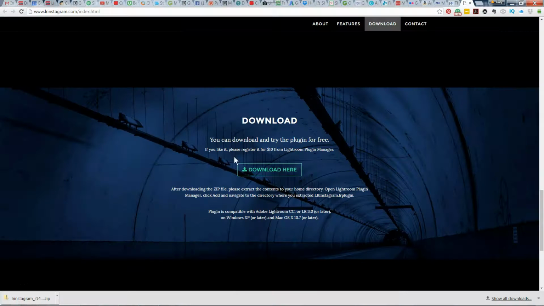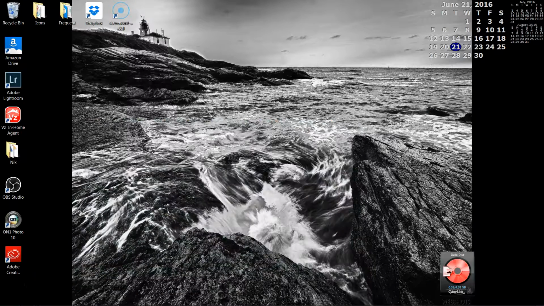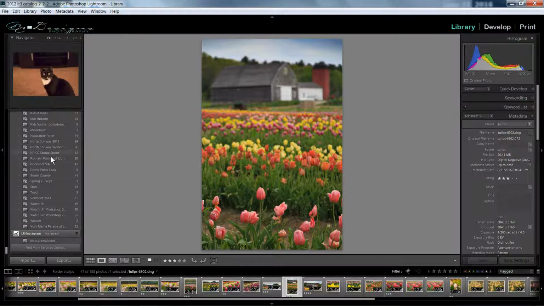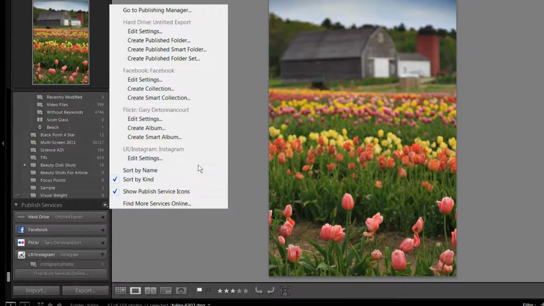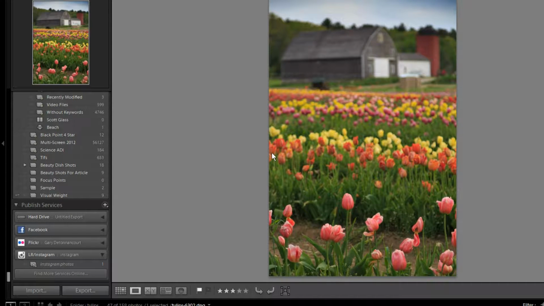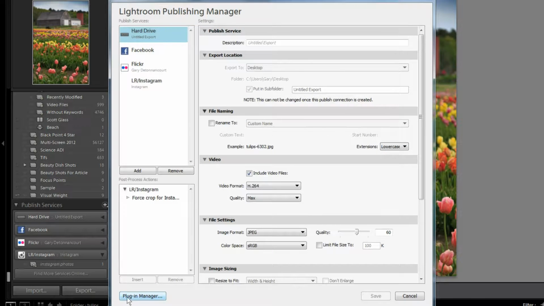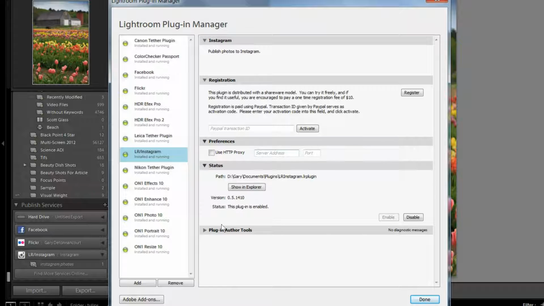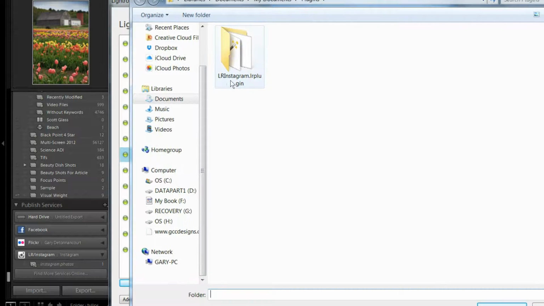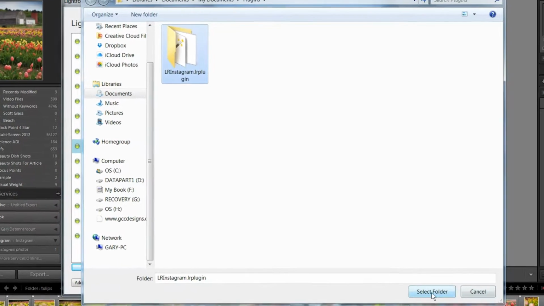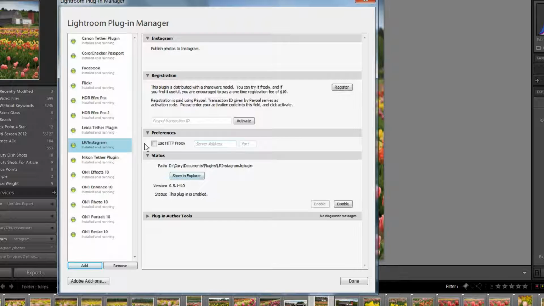Once you've extracted it, all you have to do is go to Lightroom and go to the library module, go to publish services, and then you can go to edit settings, and where you really need to go is the plugin manager. And then when you get to the plugin manager, you have to click add and then go and find the folder that says lrinstagram.lrplugin. So then click on that and select that folder. After you do that, it'll add that plugin lrinstagram as one of your plugins for Lightroom. And then say done.